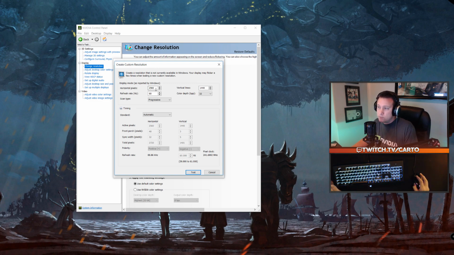I want to leave this at 1440p because I want the most workspace I can get. But the one thing I'm more interested in is this refresh rate. If this is the first time doing it, typically you want to increase this by small increments, maybe 2, maybe 5 at most, and then you're going to click on test at the bottom.